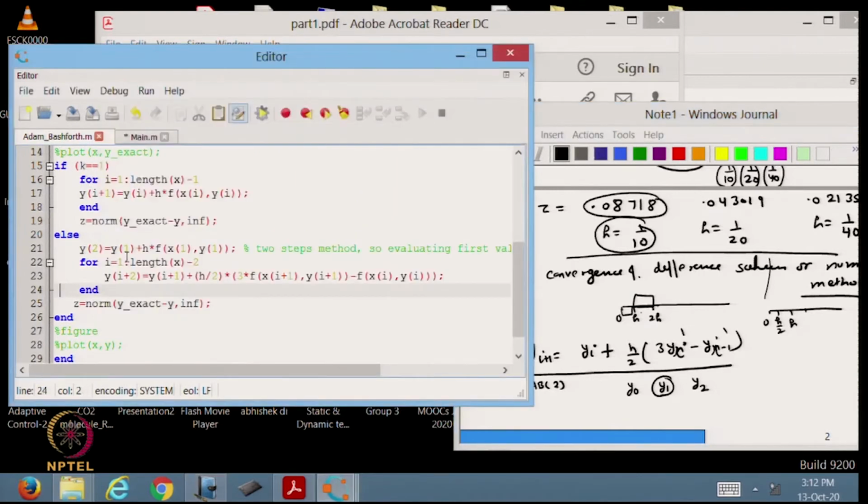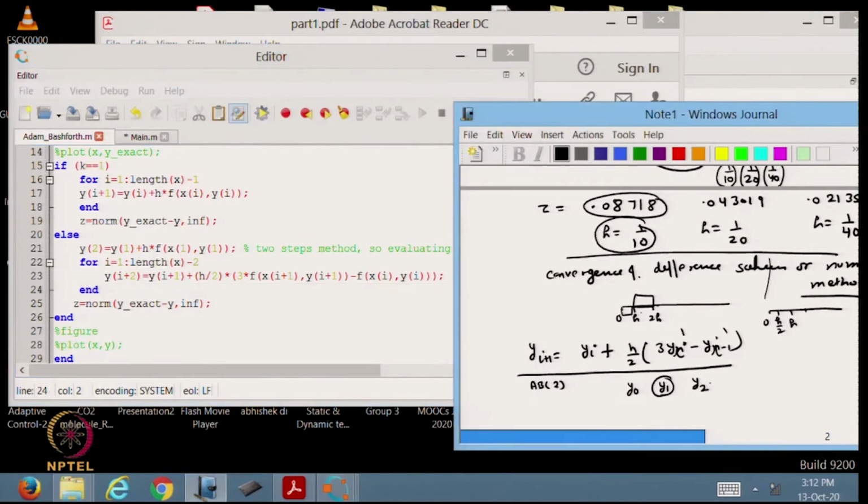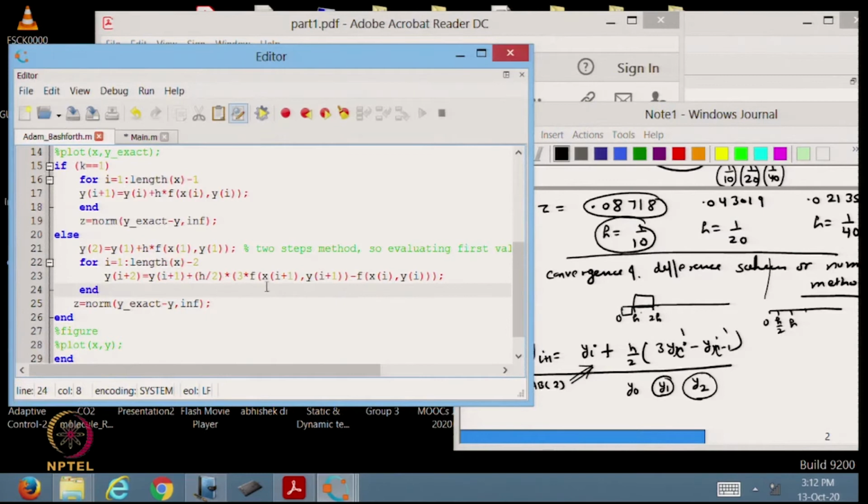So, initially from y0 I am going to y1 with the help of forward Euler method itself, and from y1 I am going to y2 with the help of AB2. The difference scheme of this AB2 is given by the following, which I have implemented here: y i plus 2 is equal to y i plus 1 plus h by 2 times 3 f at y i plus 1 minus f at y i.